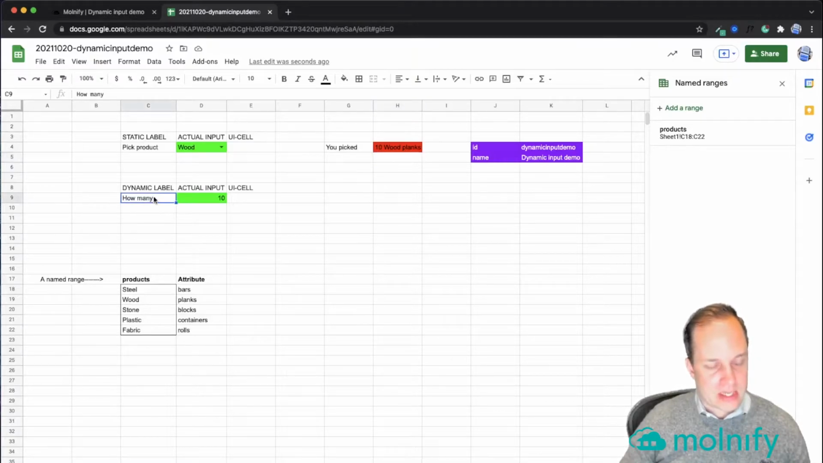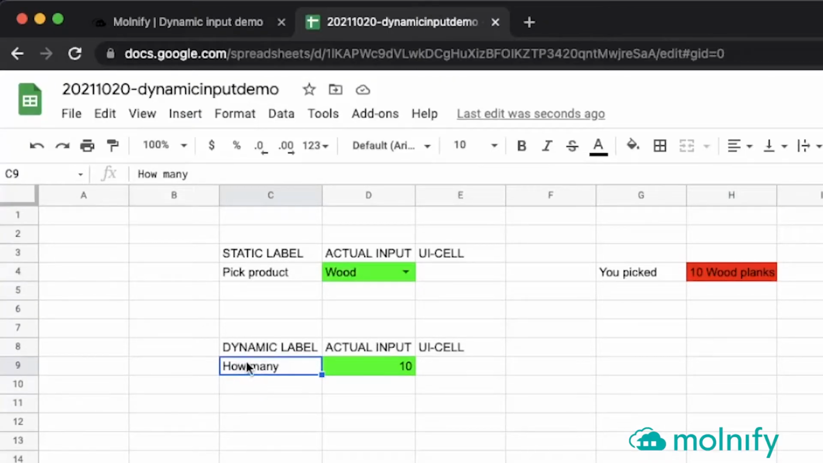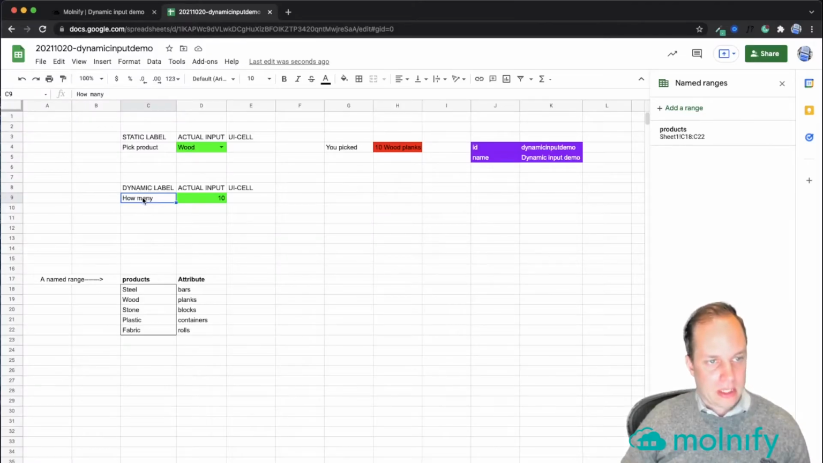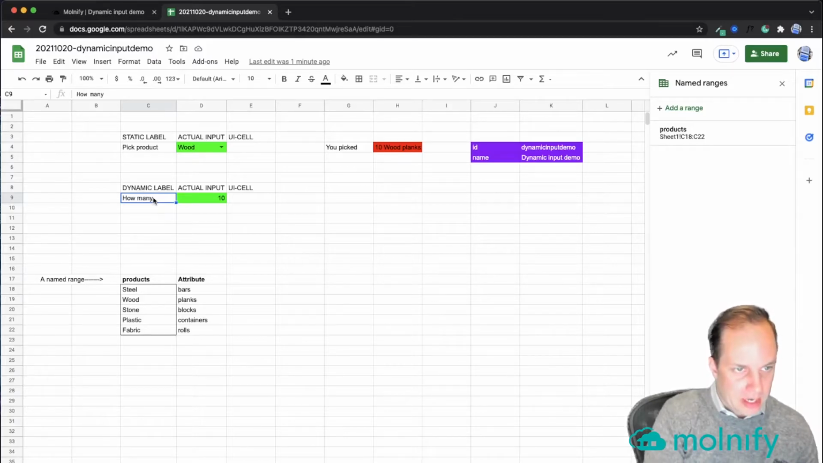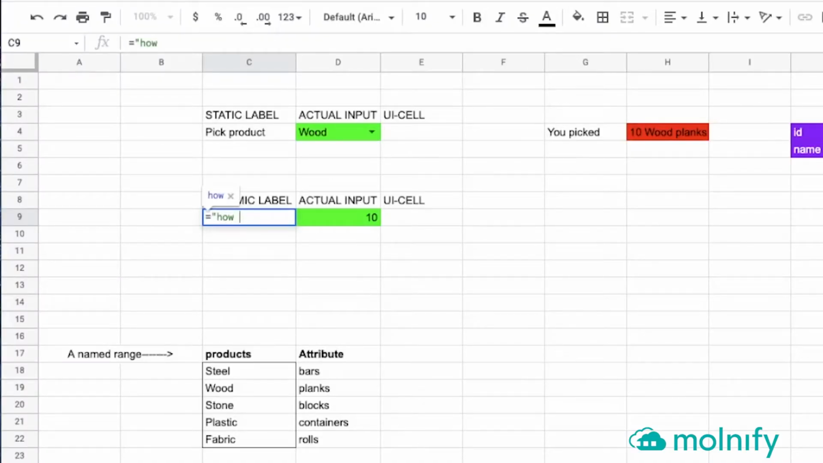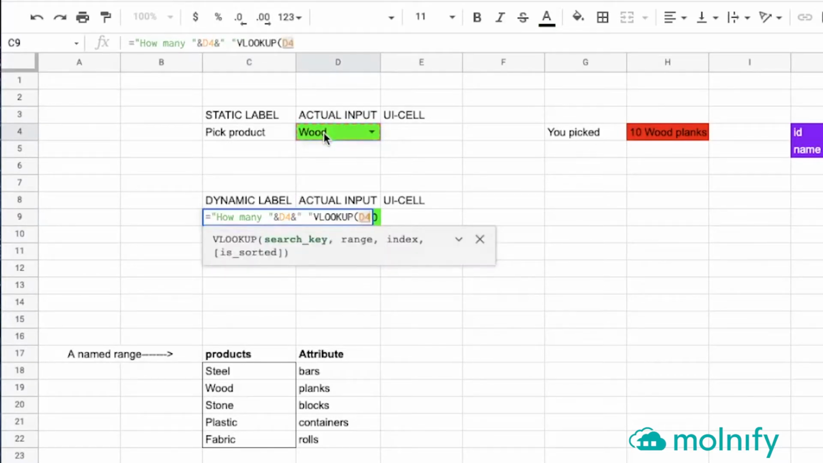Down here then, where it says how many, this is usually a static label in Molnify, but our new functionality lets you have a dynamic label here. So for instance, if I wanted to make this dynamic, I could type how many, and then I would do this wood, and I'll get my answer from down here and from the second column.